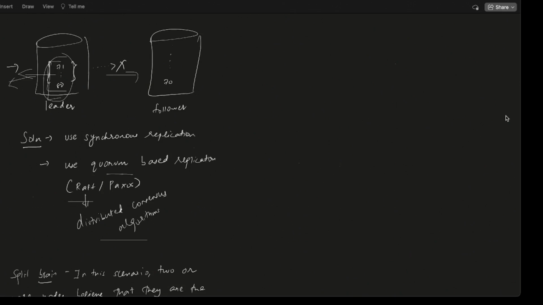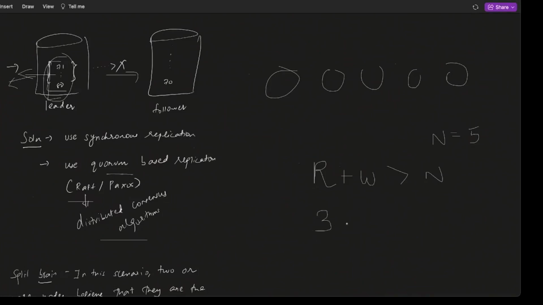Quorum is basically a way to ensure strong consistency. Strong consistency is basically that different users read the same data at all times. So let's assume you have 5 nodes over here. So N is 5. Quorum consistency basically demands that the reads plus the writes should be greater than N. So let's say R is 3, W is also 3, and 6 is obviously greater than 5. So what does this mean, R plus W greater than N?